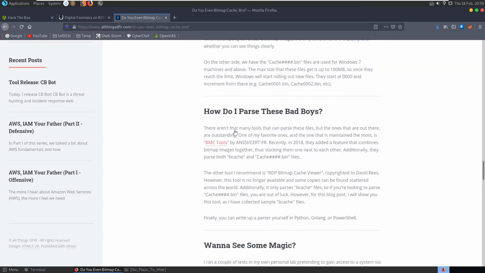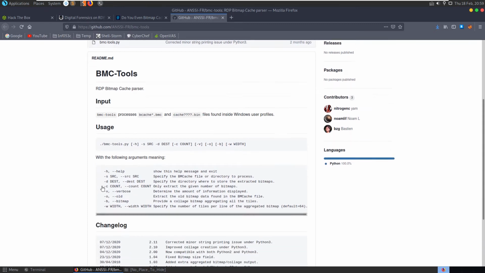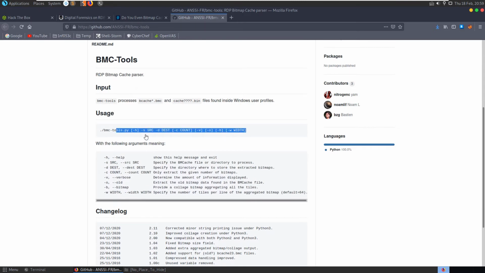There aren't many tools to parse these files, but the ones that are out there are outstanding. One of my favorite ones, and the one that's maintained the most, is BMC Tools. So let's take a look at this. BMC Tools processes BMC cache and cache bin files found inside Windows user profiles. Awesome, and we have the syntax here.